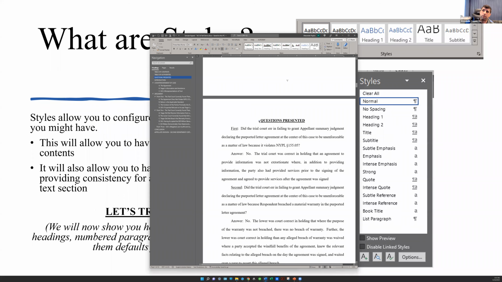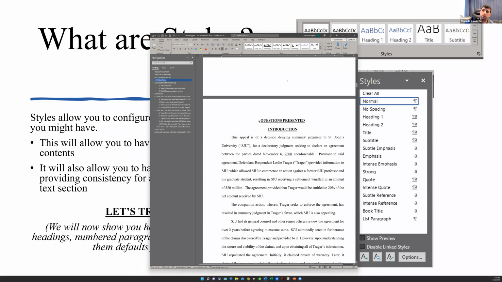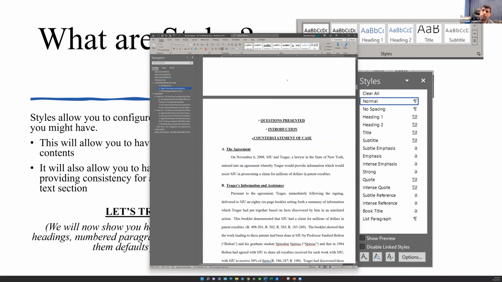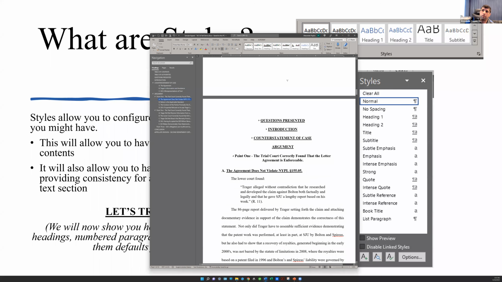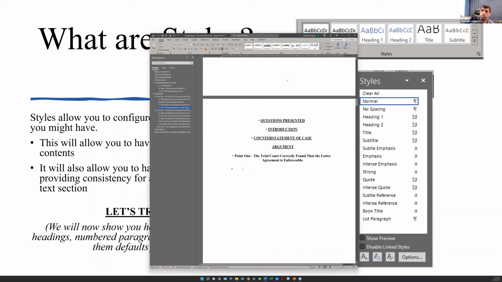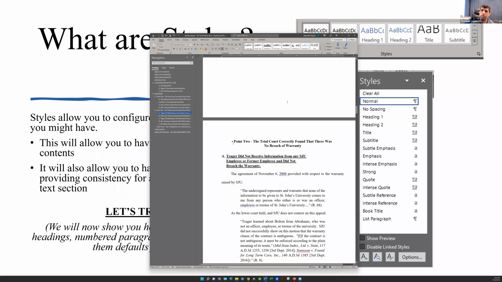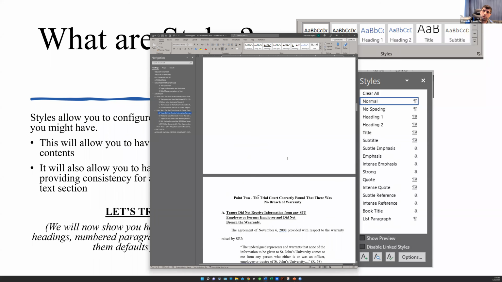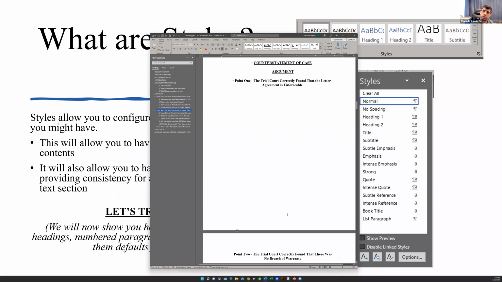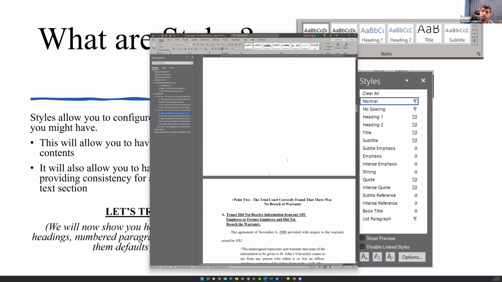That indicates to me that it's a style that is a whole heading, and I can hide it. So I can hide question presented and move on to introduction, and I can hide that too, and I can hide the counter statement of case, and I can hide point 1 and see if there's a point 2 somewhere. There it is. See how point 2 started on the next page instead of jumping here? That means there was a page break put in at the end of point 1.